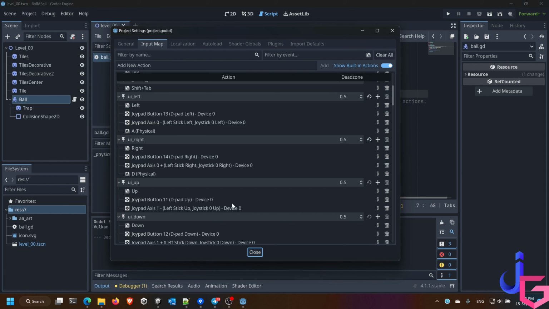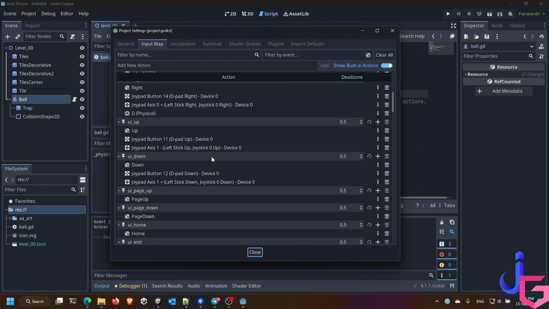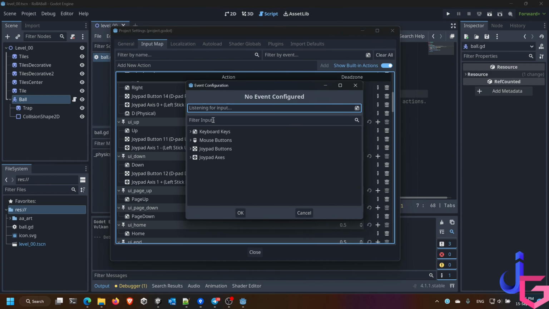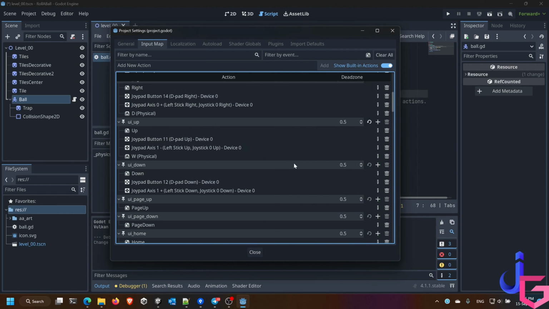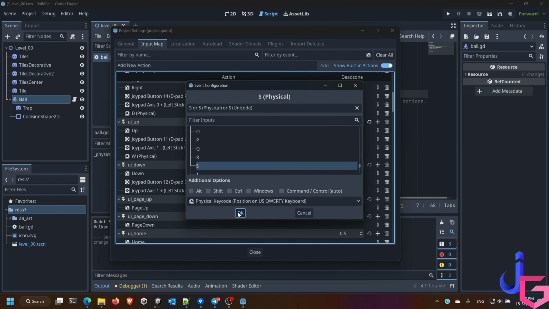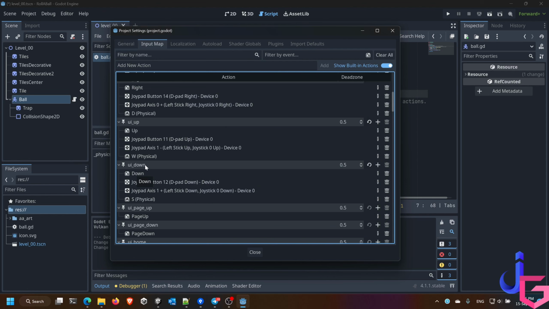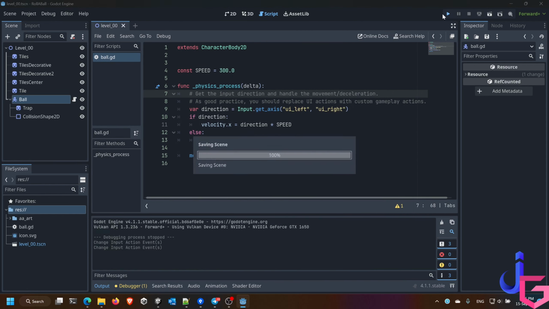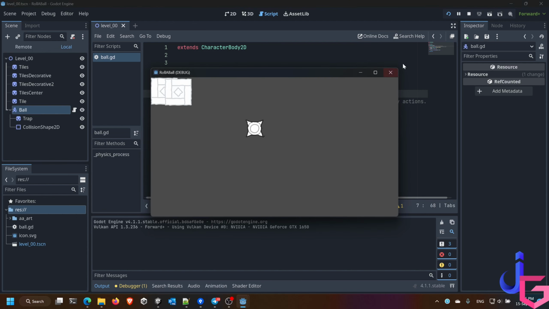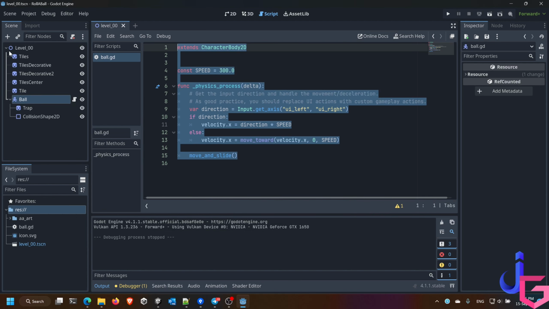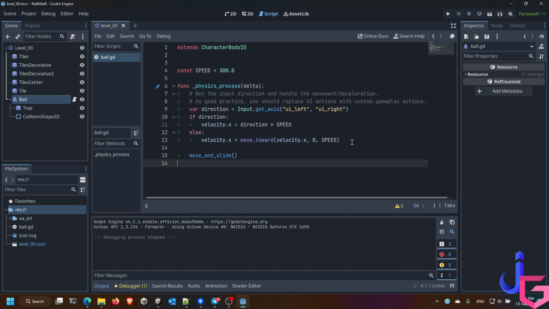Now what is it that we want? Let's also define the up and down. Up should be W. Down should be S. It already has the down arrow and the up arrow, so nothing for us to change in there. But if we start the game and try to move up and down, nothing will happen because we didn't update the code. So let's update the code.